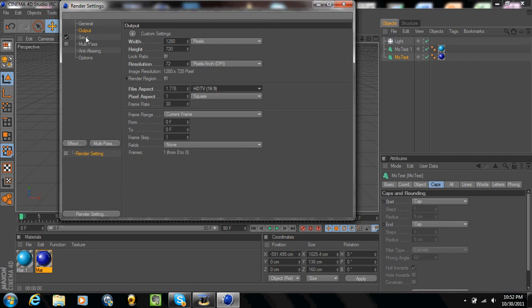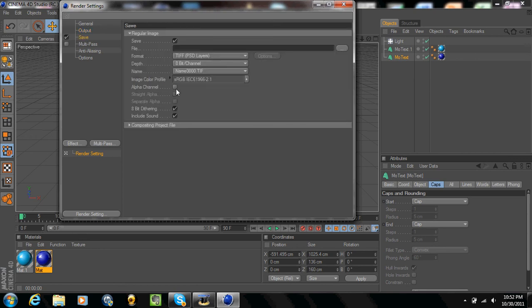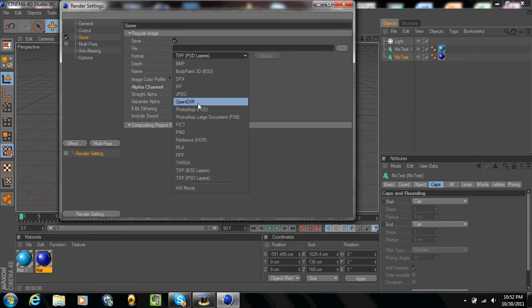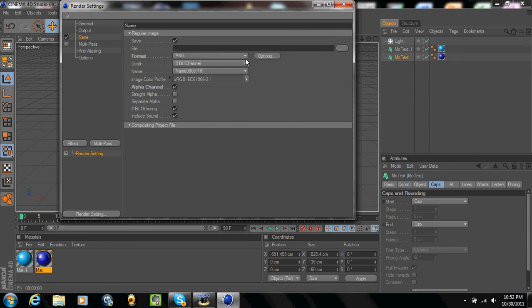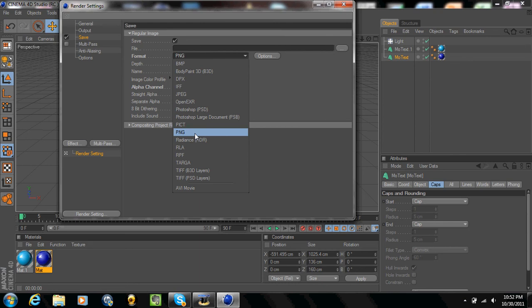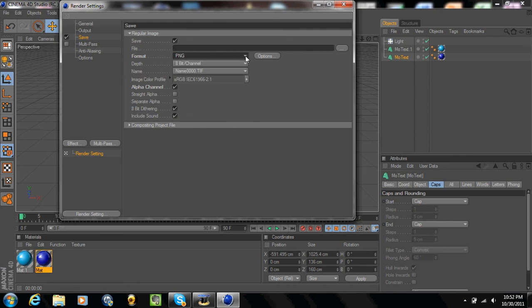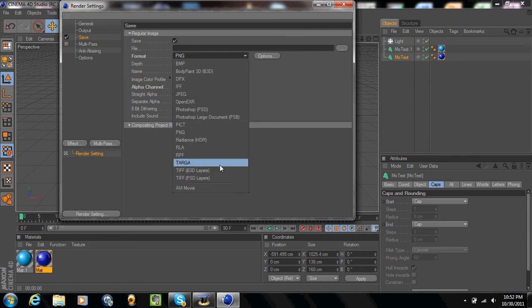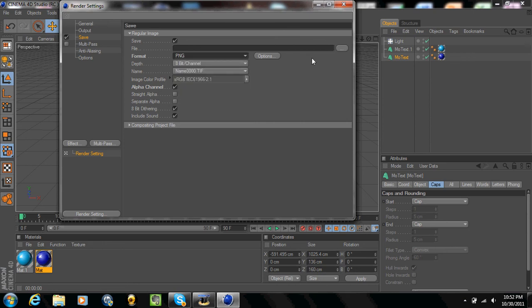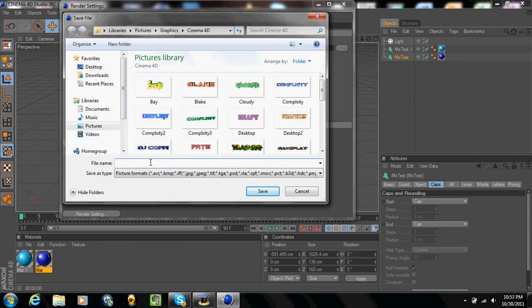So now we're going to click on Save Alpha Channel, check that off. And this is very important. You want your format as a PNG. May also say QuickTime PNG, but they're usually the same thing. Just make sure it's PNG and not PSD or TIFF. So now in order to actually save it, we click on these little 3 dots right here, and we can save it as top for a tutorial, and just save it.